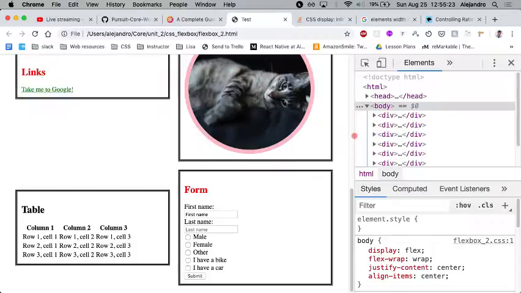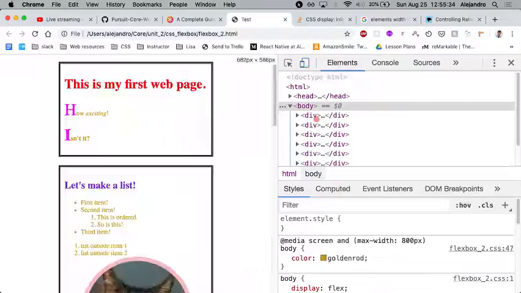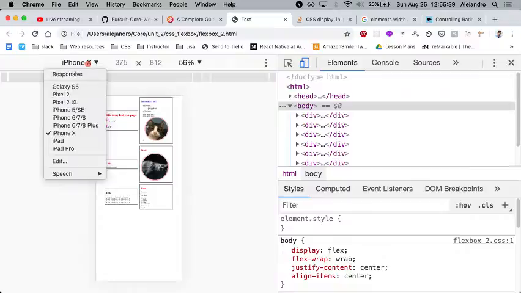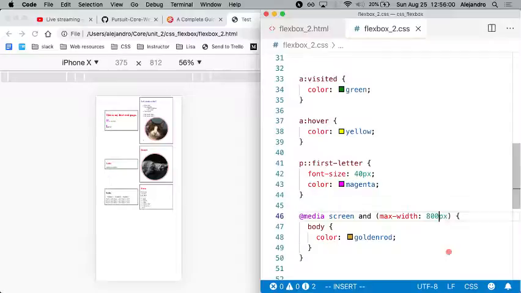So let's go here. Let's fix this problem that we had, that when we're on our phone, it looks tiny. Let's look at how wide our phone is. Let's say we have an iPhone X that is 375 pixels wide and 812 pixels high. So let's change it so that instead of being 800, once it reaches 375, some styles will apply. So I'm going to do 375. In fact, let's go to like 100.